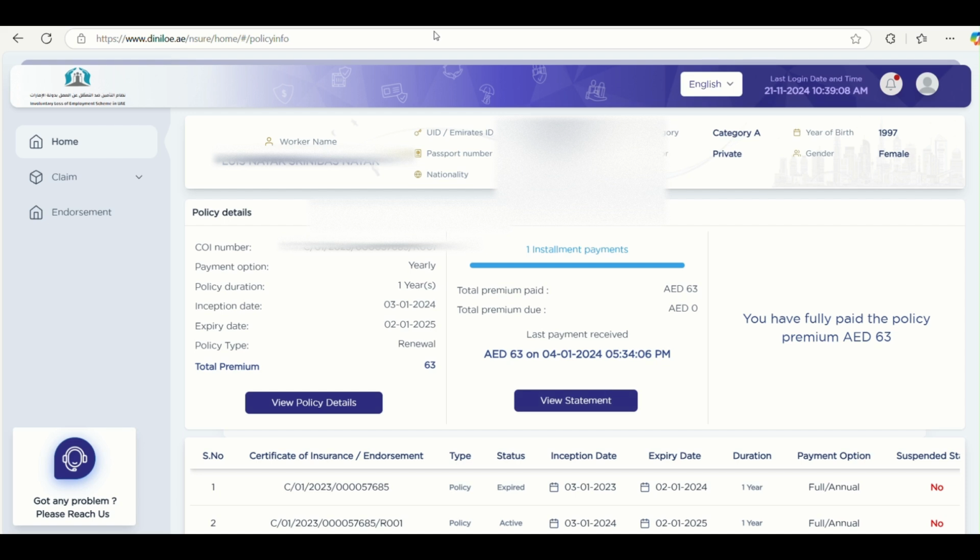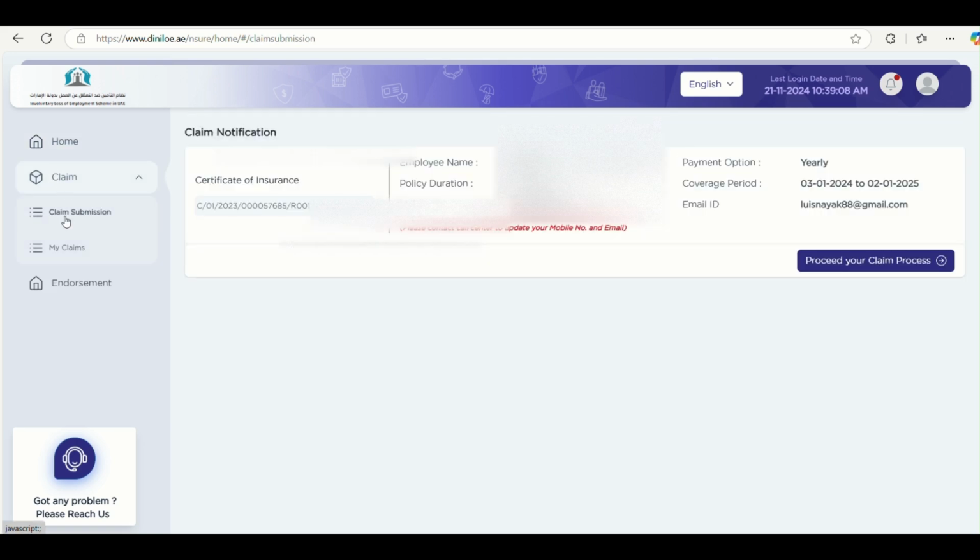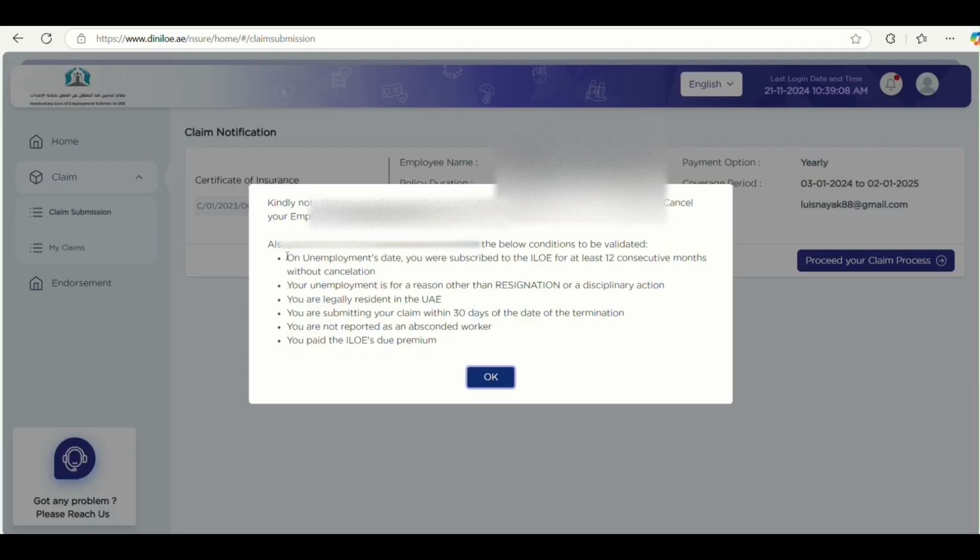One of the most critical aspects of navigating the unemployment benefit system is understanding the timeline of events that unfold after registration. Once you have completed the registration, understanding the timeline is most important. So how are you going to claim and what is the timeline? This is the claim submission. Go to the claim and claim submission. Here we can proceed with the claim.